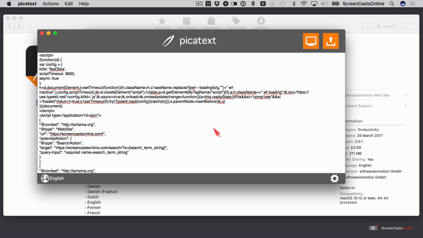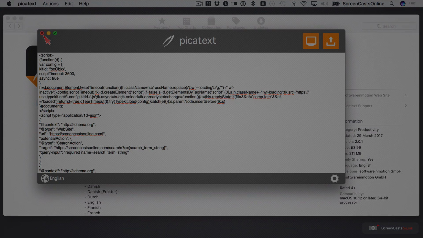So go ahead, try Picatext out. It's £3.99 in the UK. Well worth it. It's a great little utility to have in your tool bag.